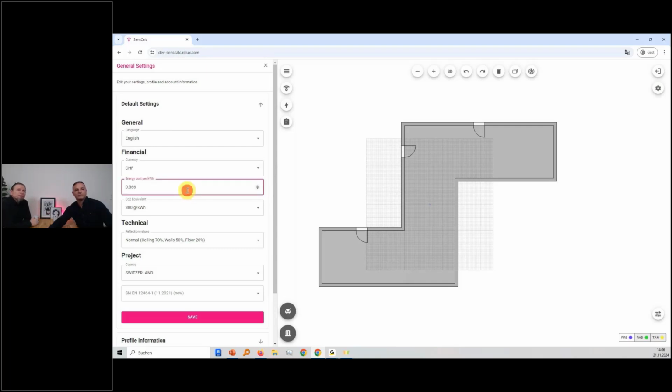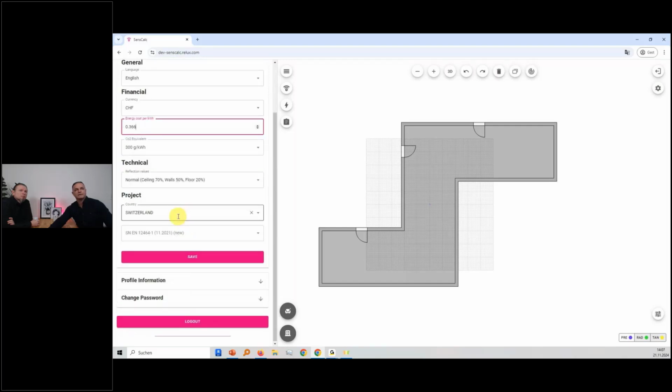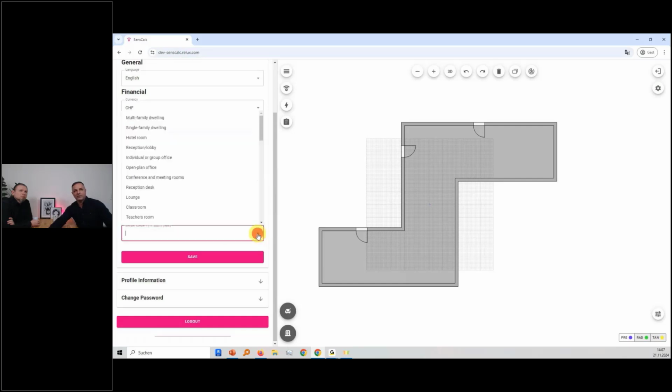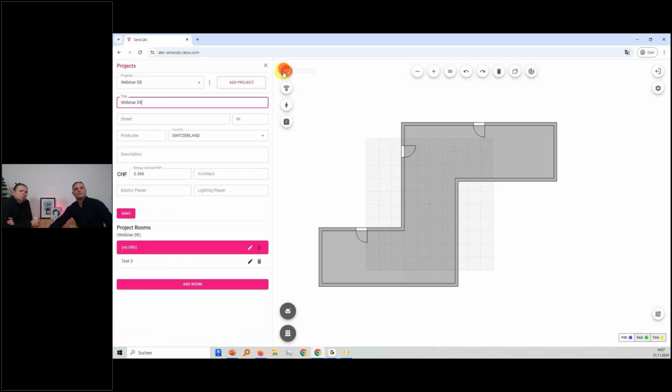Then you can save what your average energy costs are, what's the equivalent for the CO2 emissions, and then also some additional stuff like reflection values of the rooms. Then I set as a standard Switzerland, obviously, as a country, and if I'm always using the same room type, the room profile, I could set it as well here. And then as well, I have my personal information that I can put in, for the printouts at a later stage.